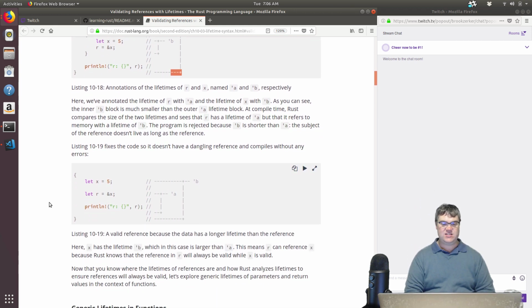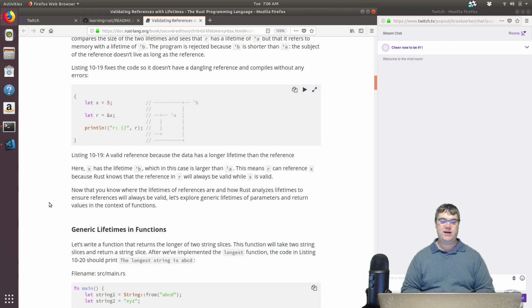Listing 10-19 fixes the code so it doesn't have a dangling reference and compiles without any errors. Right, so this is sort of like the way to rewrite the code so it doesn't have the same problem. So let x equals 5, let r equals reference to x, println r. So we can see now, okay, 'a and 'b are living almost exactly the same time. There's only one line difference, which is when they were declared. Here, x has the lifetime 'b, which in this case is larger than 'a. This means r can reference x because Rust knows that the reference in r will always be valid while x is valid.